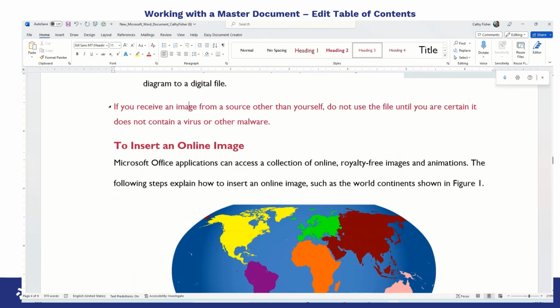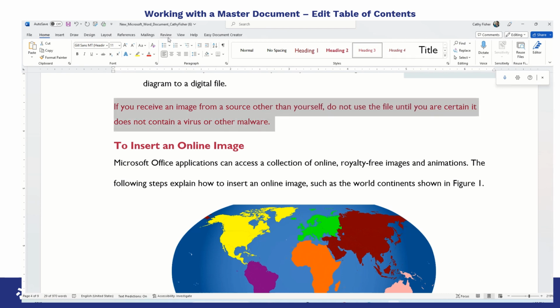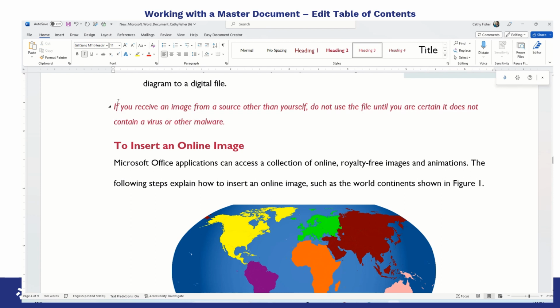This was supposed to be, for some reason, italicized. So I'm going to italicize that. Not sure why it wasn't italicized. So that's what we would have found. I'm not sure why it's red, but we'll leave it there. Do not use. So we're going to copy this piece right here, or select this, I guess.